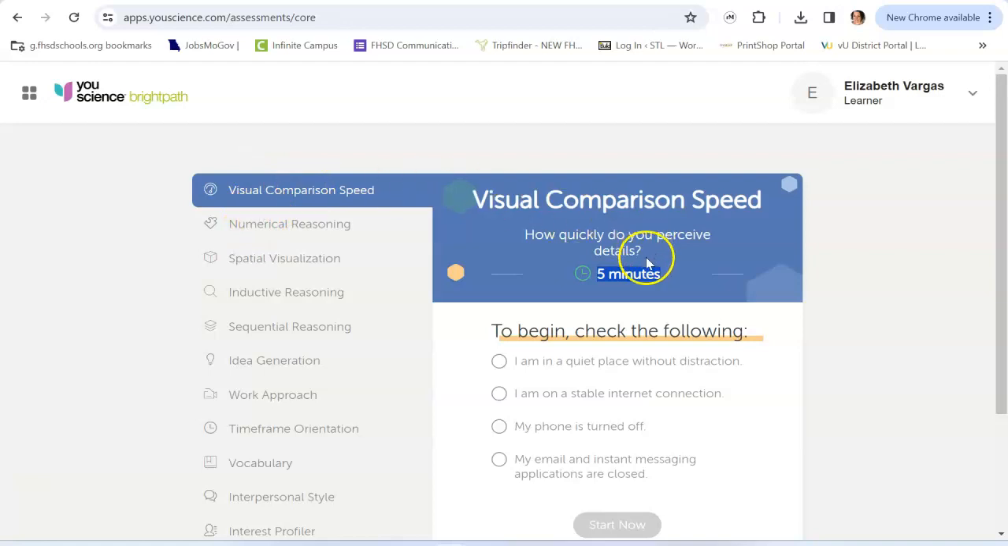So visual comparison speed, it tells you what it's going to assess. So you're going to be assessing how quickly you can perceive details, and it's a maximum 5-minute long assessment. You may finish this brain game or any of the brain games in a shorter amount of time than they provide you. At most, it will be 5 minutes long. At the beginning of each of these brain games listed here, it will ask you to check off the following to ensure that you are focused and you're not going to be disrupted. Once those are all checked off, you will click Start Now.